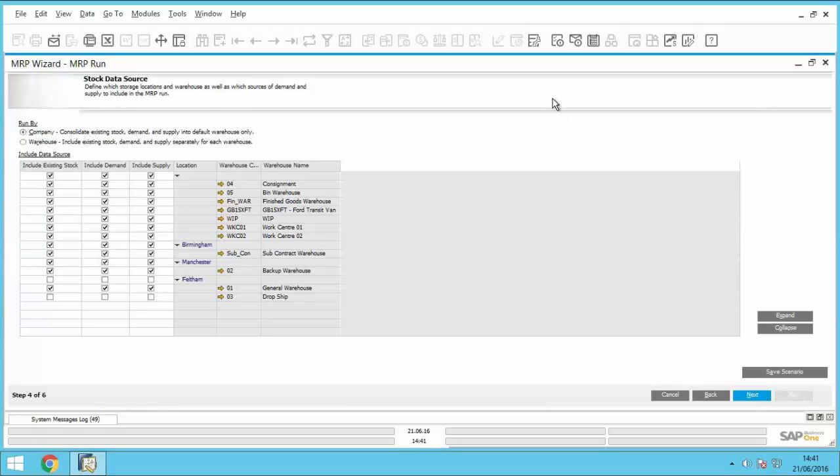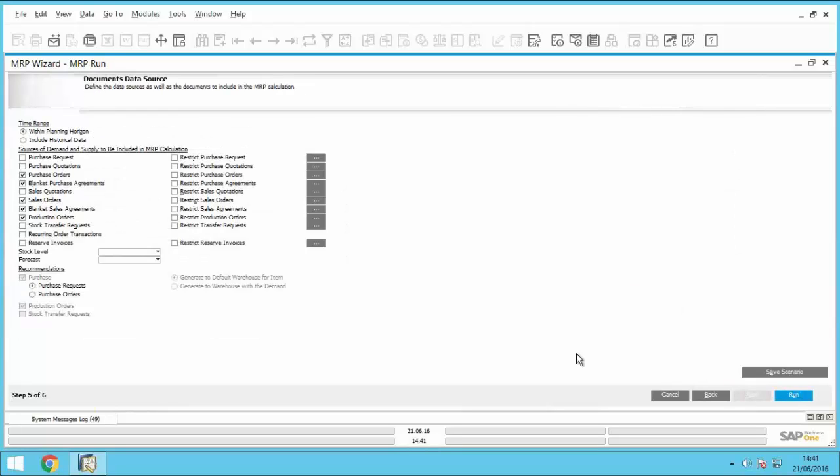This rather complex looking screen has a lot of warehouses, and it's got check boxes to say, do you consider stock from those warehouses? Do you consider demand? Do you include supply? That's only there to allow you to do things like run MRP separately for, say, your warehouse in Manchester as opposed to your warehouse in Birmingham. That's the kind of idea. But again, typically it's going to remember what you did. You don't really need to select anything each particular time you do it.